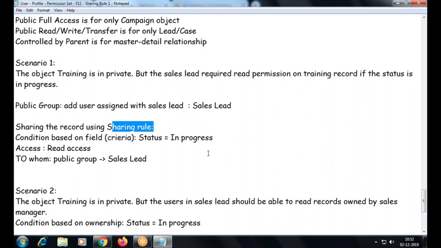Give the access back. It means grant the access back. So how are we going to grant the access back to particular users? By using a sharing rule. A sharing rule is a kind of rule you are going to define. When the rule criteria is met, whatever records meet this rule, those records will be shared automatically to the target user. So there are three things you are going to follow here: what is the criteria, what type of access you are going to grant back, and whom you are going to grant it to.